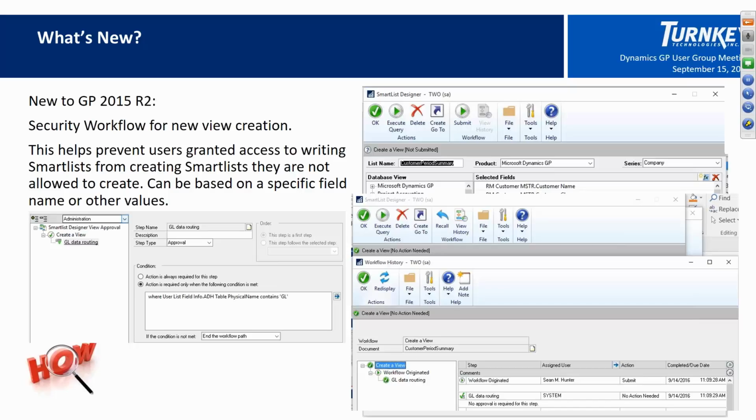Not only can it be driven by the actual table, but it could also be based on a field. So if they were trying to access a specific Social Security field or something along those lines, then it could actually pick up on that. So that's a nice addition that they've added with the workflow that would route to an individual. That individual would get an email, depending on how you have your workflow set up. They could look at it, approve it, do whatever they need with it. But at least that adds a layer of security to the Smartlist Designer that wasn't available outside of just saying you can't create a smart list.